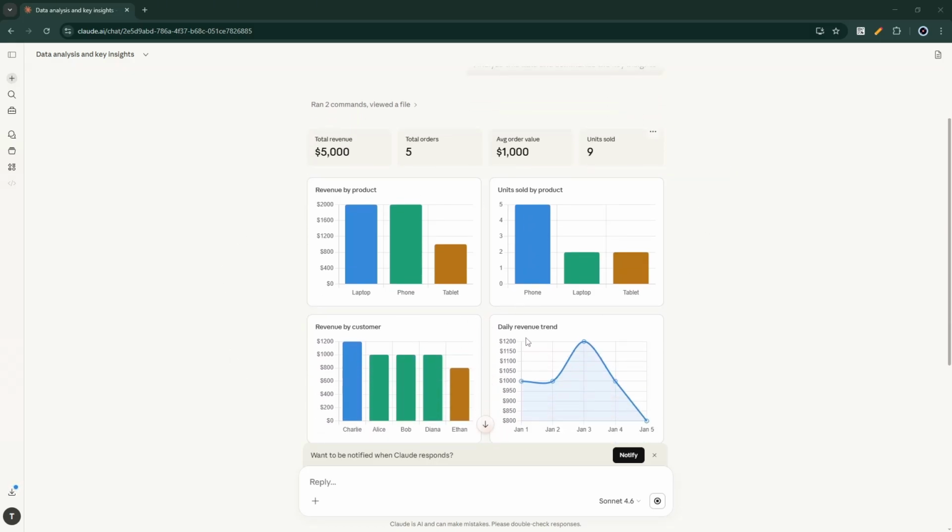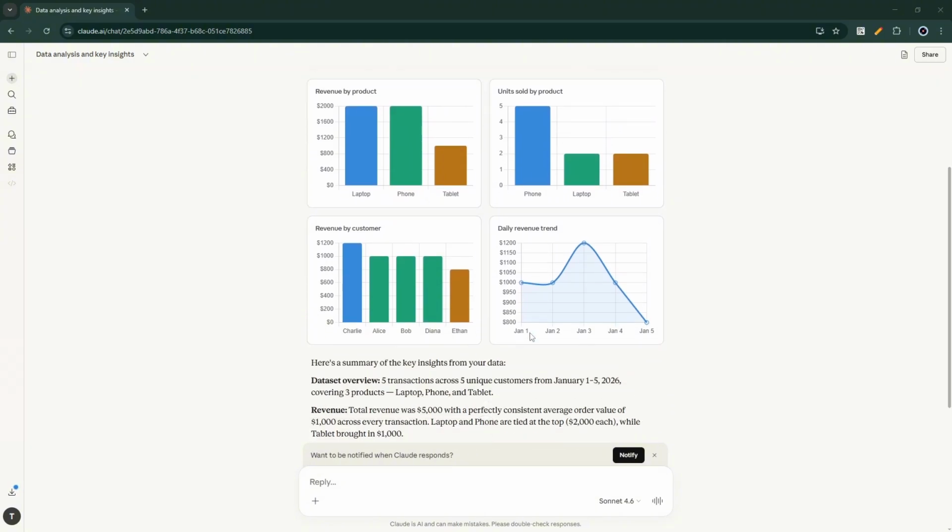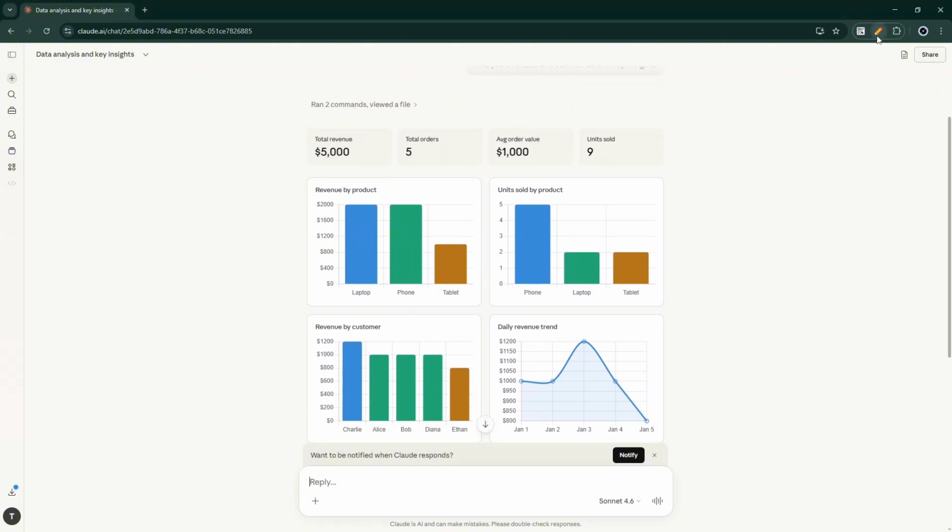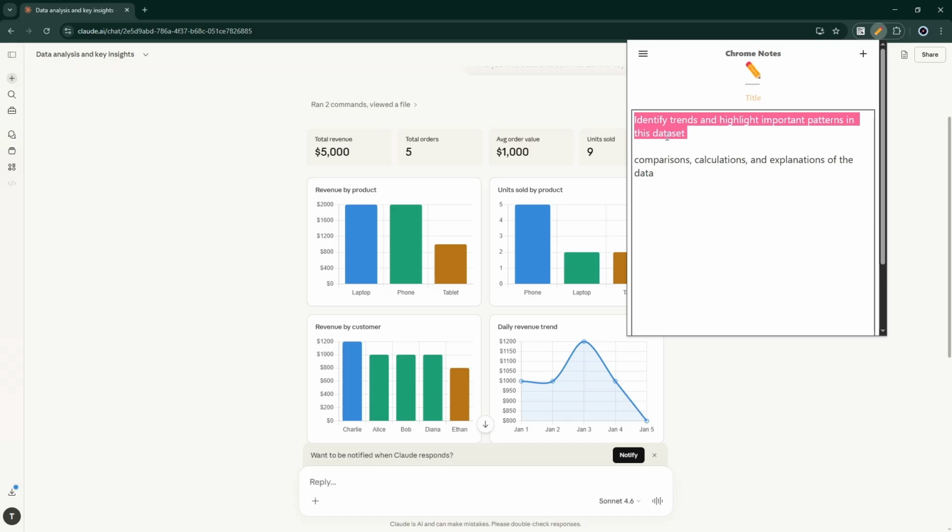If I want more specific insights, I can refine my prompt. For example, I might type, "Identify trends and highlight important patterns in this dataset." Claude can also help with comparisons, calculations, and explanations of the data.